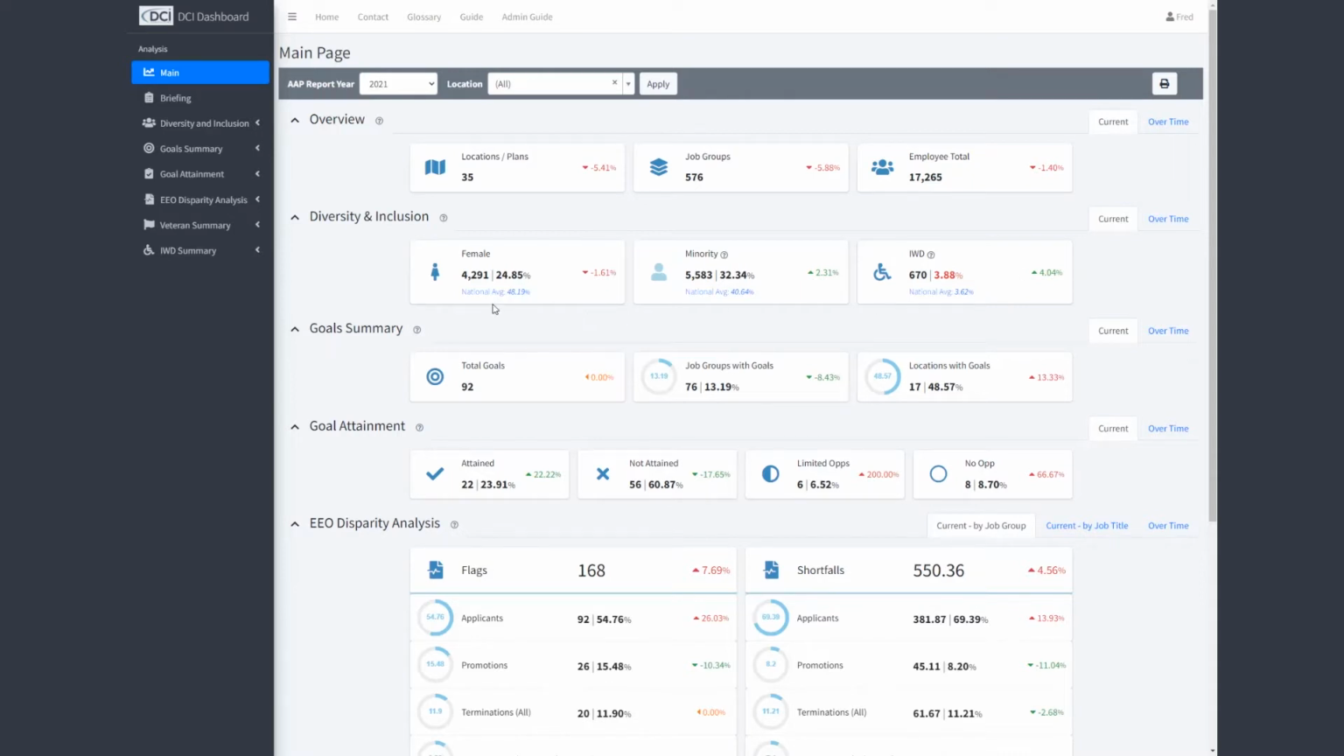The national average numbers that show up below each of those are linked to some national data sources. So for the female and minority information, those are linked to published EEO-1 data published by EEOC. And the individuals with disability statistics are linked to a report from the Department of Labor, Bureau of Labor Statistics on employment numbers within the U.S. workforce for individuals with a disability.